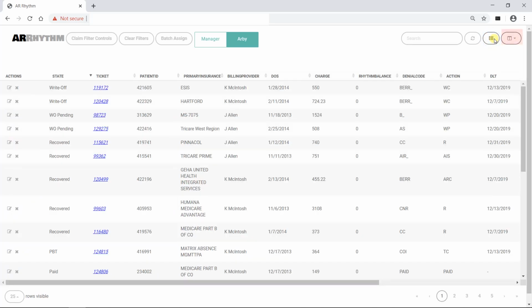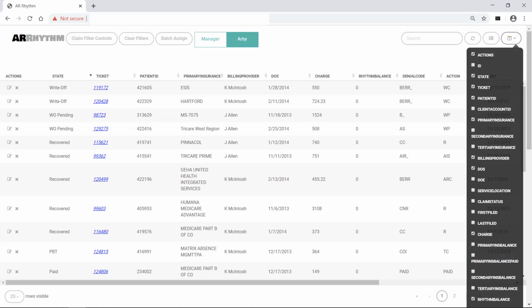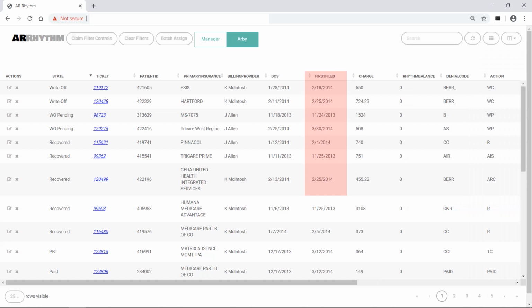The last button in the upper right corner of the CLV is the Column Filter button. This filter allows users to specify which columns are displayed and/or hidden in the CLV. For example, let's add the Claim First Filed column to the CLV. The First Filed column has now been added to the CLV.